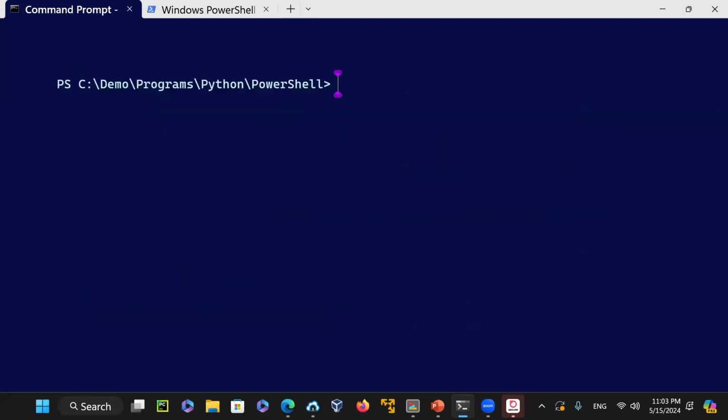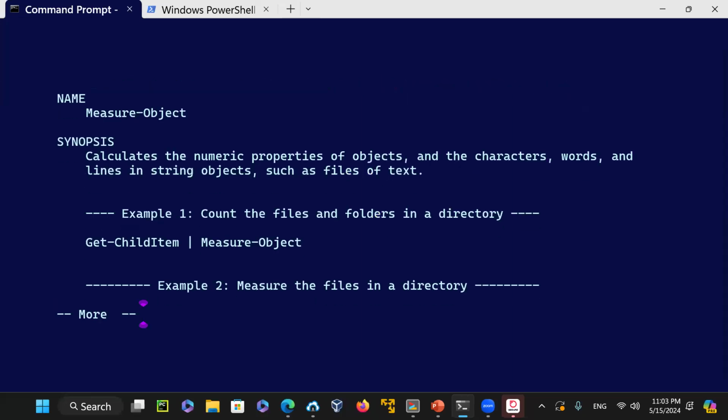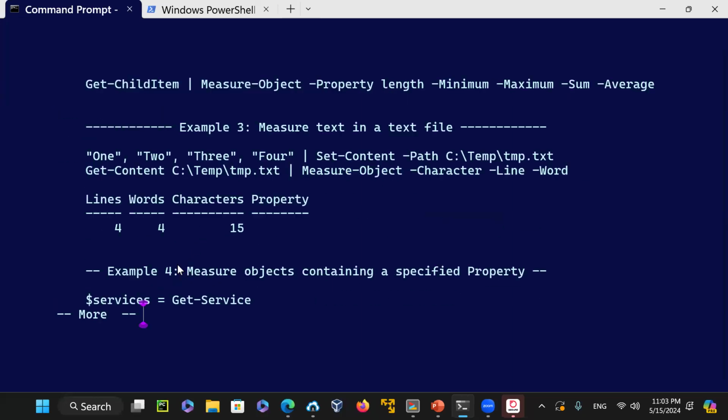Let me see why online is not showing. Get-Help, let's say Measure. I'm going to get Measure on it. Dash example. You will see that it shows all the examples here.